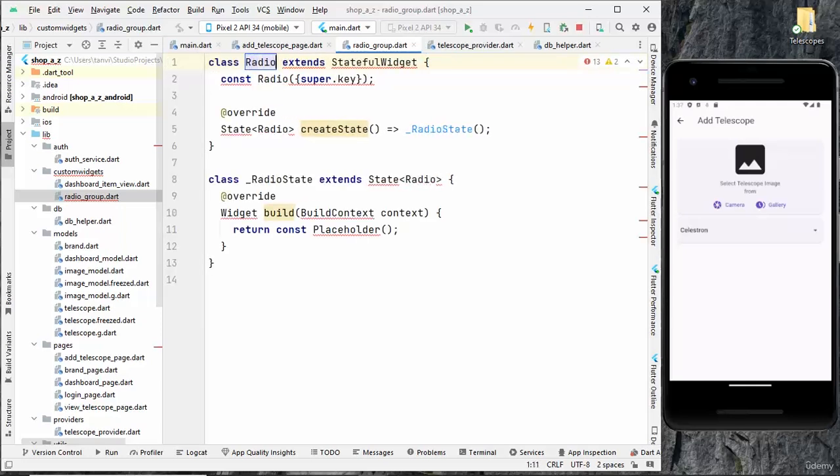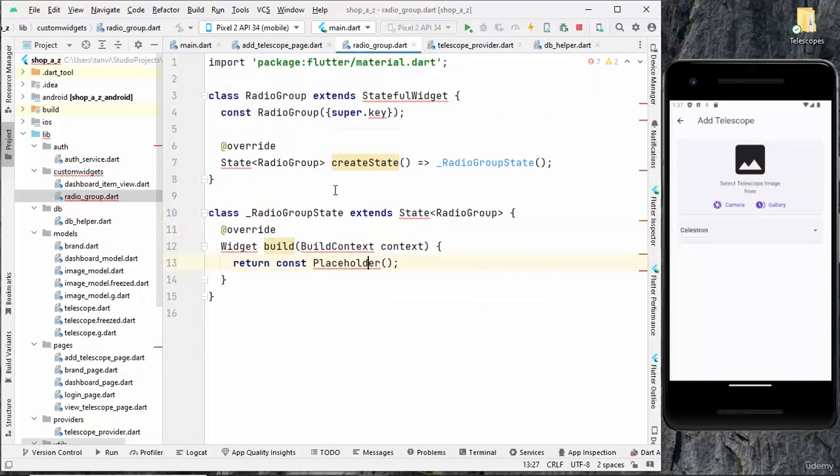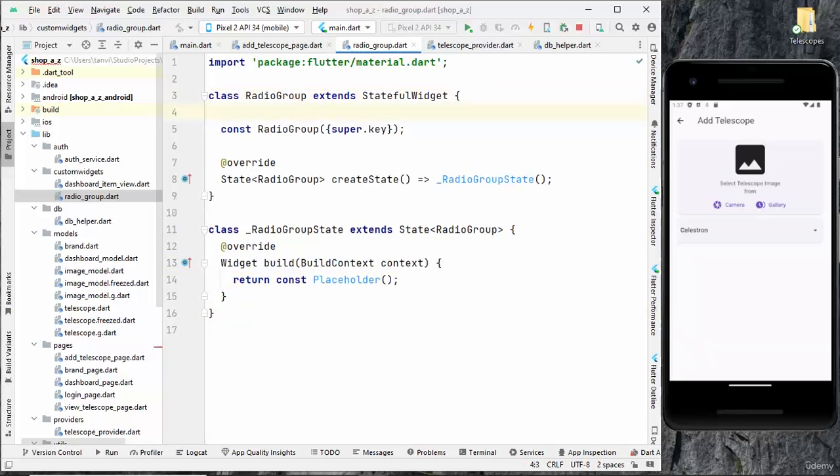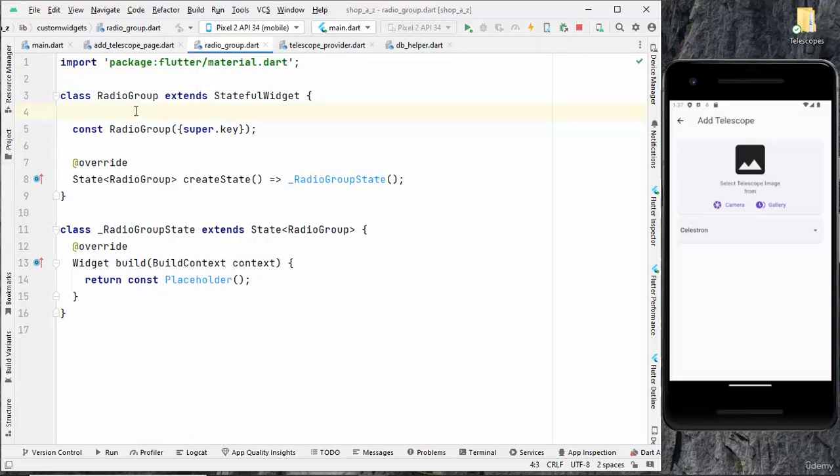So that will be RadioGroup, and import material.dart. As constructor parameters of this radio group widget, we will provide a few things like the group value, the label, the items, and a callback method. So let me define those properties.